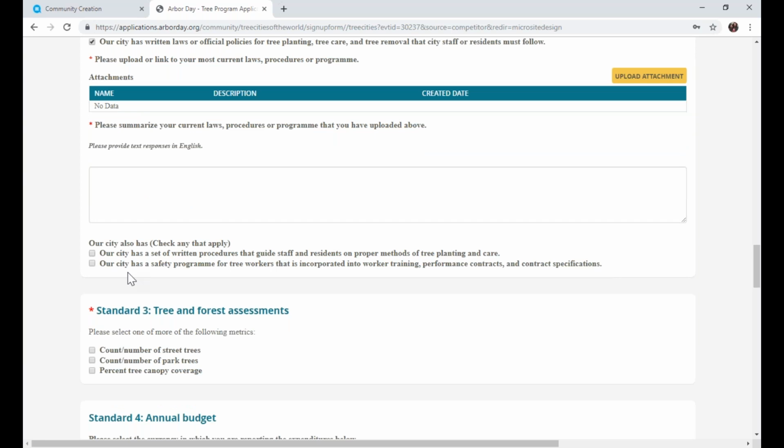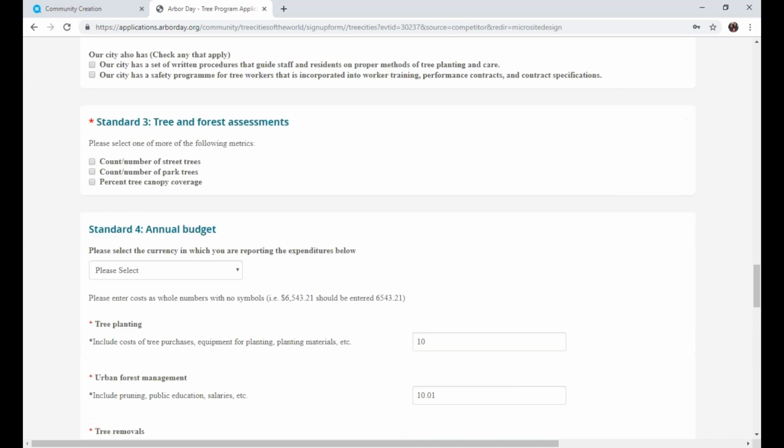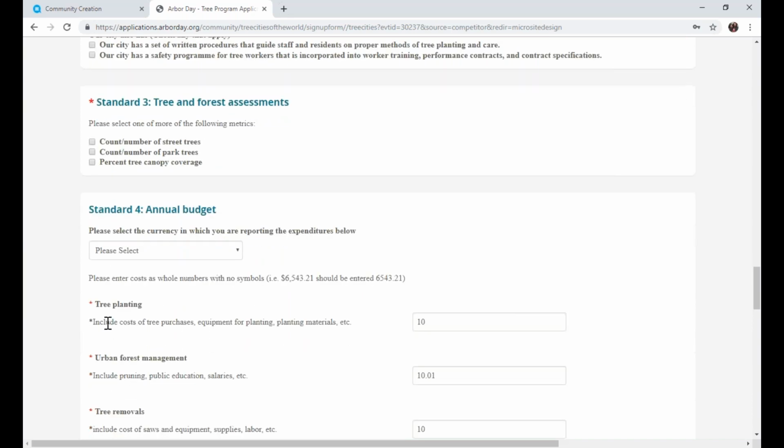An optional indication down here at the bottom is that your city also has procedures that guide staff and residents on proper methods for tree planting and care, or a safety program for tree workers. This section is not required, but if you do have these procedures or program, we do ask that you indicate that. Moving on to standard 3, tree and forest assessment.